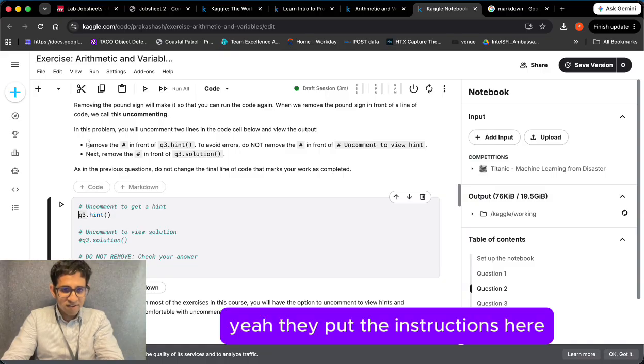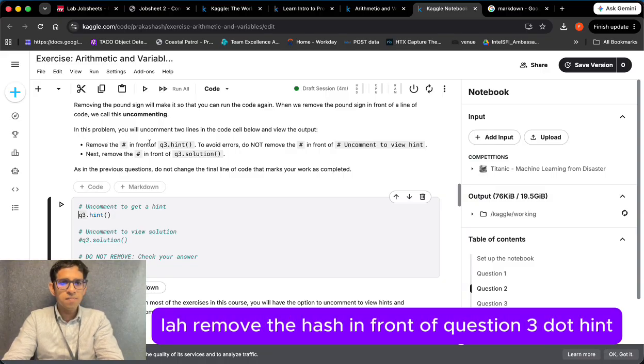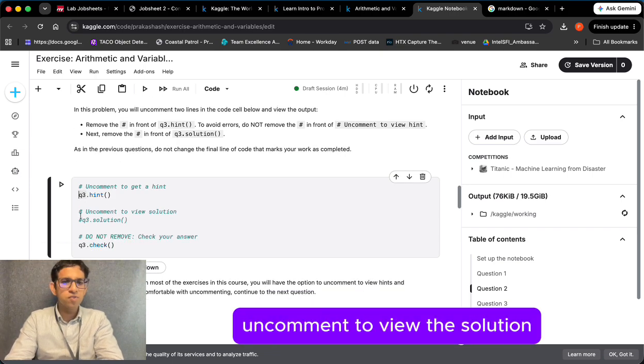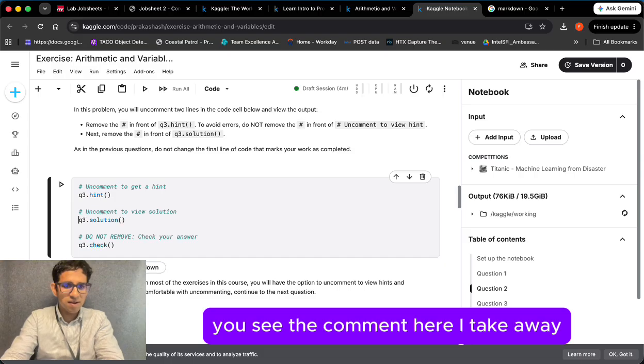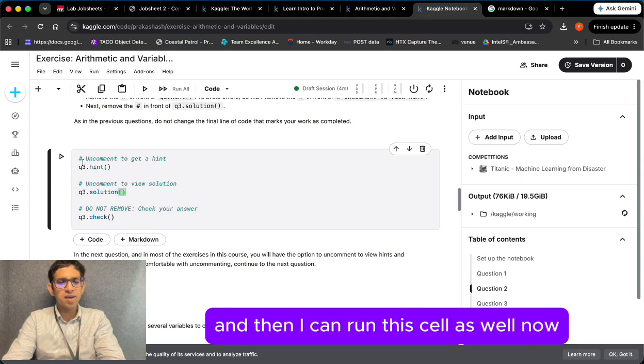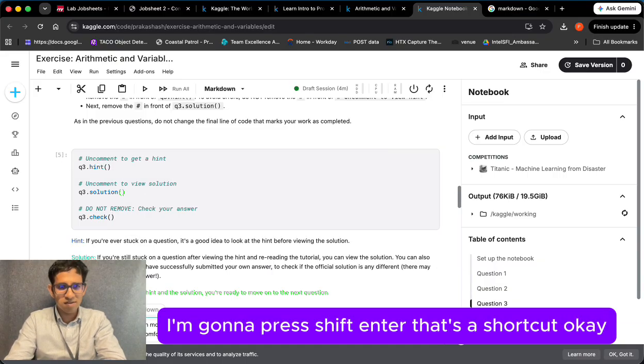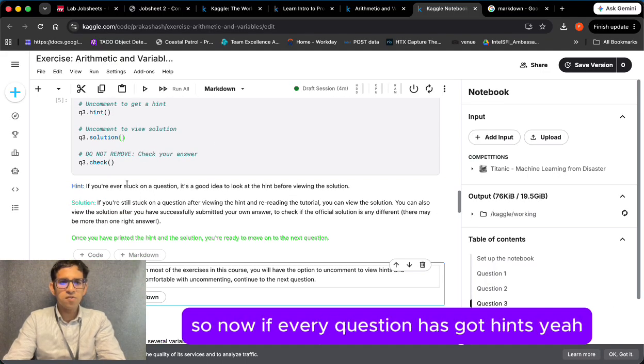They put the instructions here. Remove the hash in front of question 3.hint. I can read the instructions so it's a bit faster. Okay. Uncomment to view the solution. You see the comment here? I take away. So this is uncomment. And then I can run this cell as well. Now instead of pressing the play button to run the cell, I'm going to press Shift Enter. That's a shortcut. Okay, so now every question has got hints, yeah?